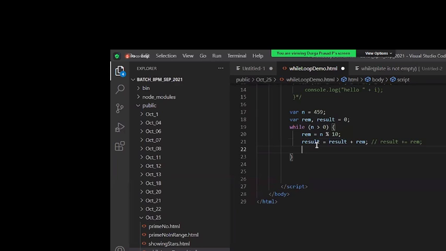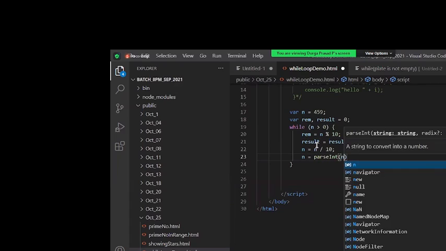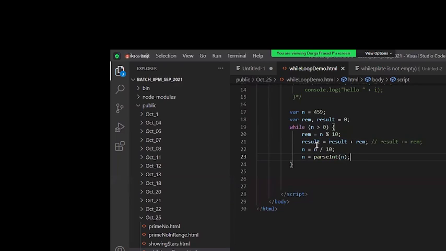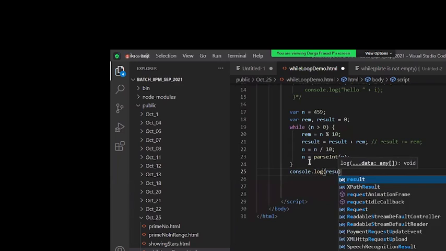Okay, now I got the result. Now what do I need to say? Do I need to say n is equal to n by 10? Later, I need to say parse int of n. That's it. Once you're done, you simply say console.log result.